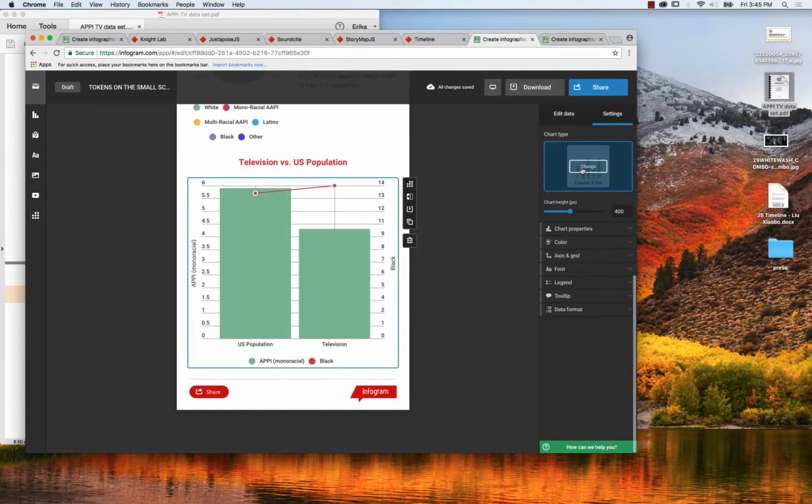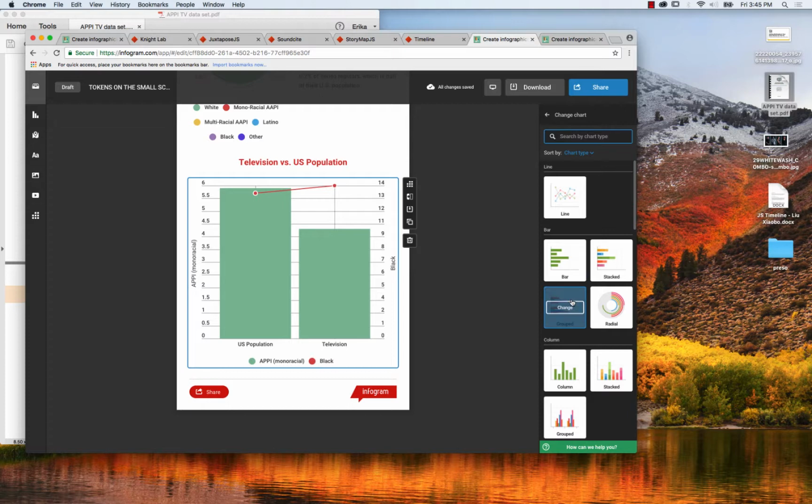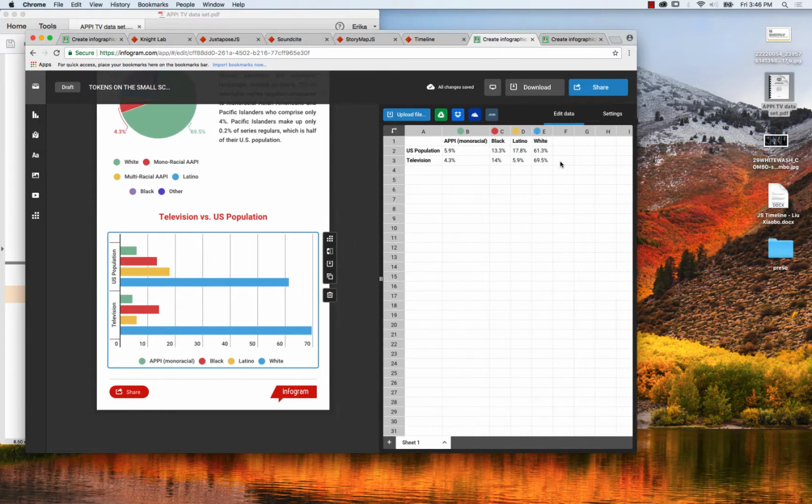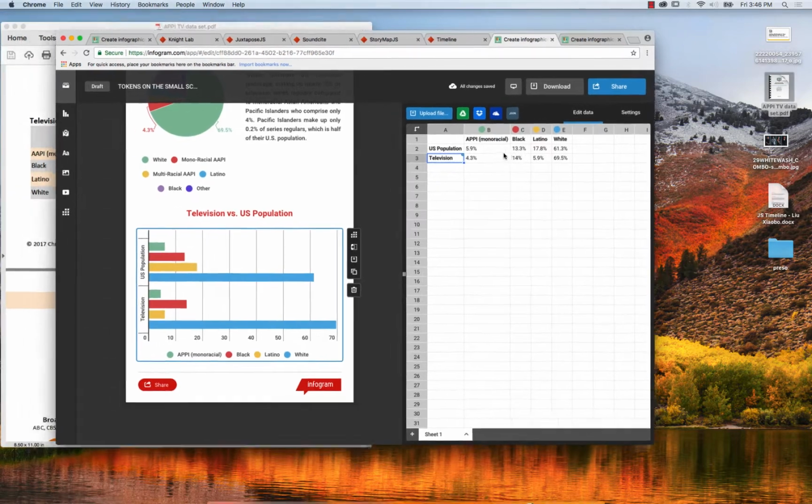That's a little strange. But yeah, you guys can just play with what makes the most sense. That's all in the settings section. And then in the edit data section, this is where you put your actual data points. Since I'm comparing two, I have US population and television on the side. If you want to try inputting the data, you can see how it looks.